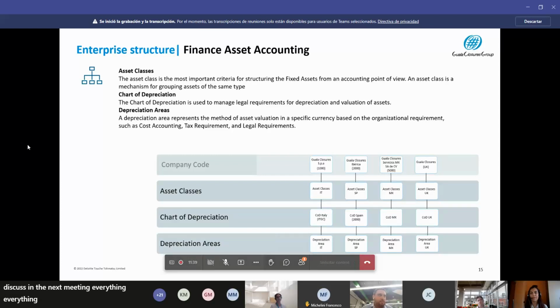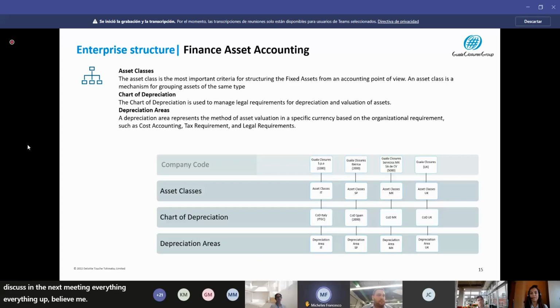So it will be possible, after other meetings, that company 1000 Italy could change to, let me say, IT01 when it will be in S/4HANA?